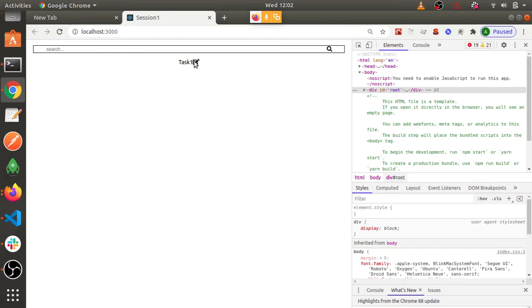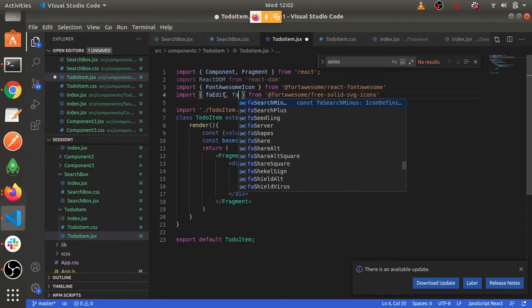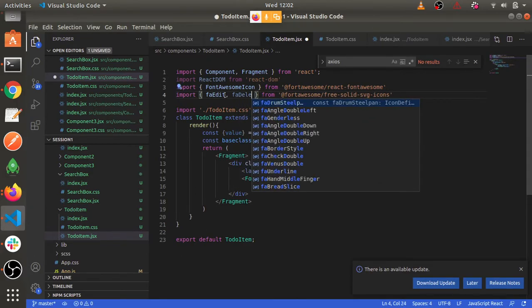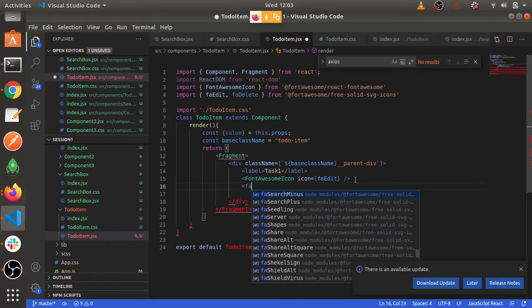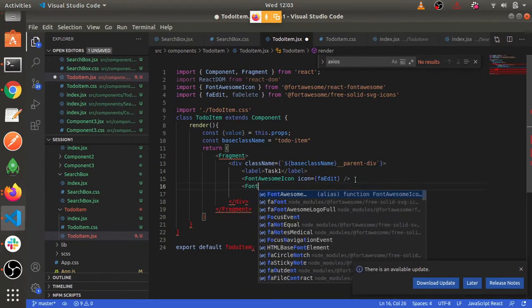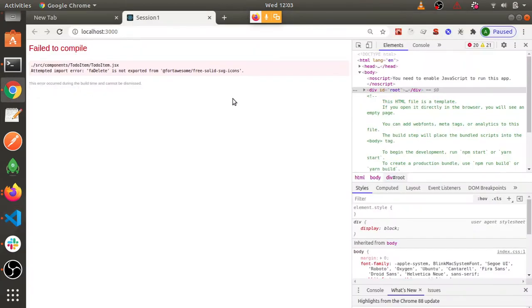You can see edit icon has come up, right? Now I'll just assemble one more icon, which is delete. So multiple objects can be imported. So I'll do fa delete. I'm very sure that the name will be delete. Okay, just by finding the pattern, there is no other reason, I know. Font awesome icon name will be fa delete, and we'll see what we have got now.